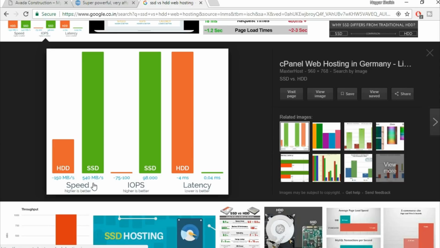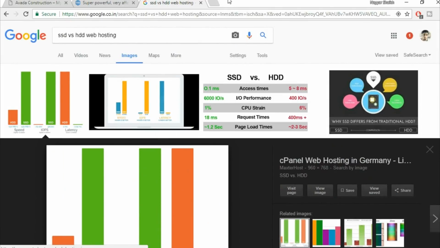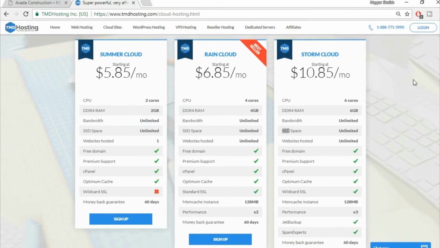Sometimes, believe me guys, you'll get 20 times faster performance than HDD. Here higher is better, and as you can see the difference over here, you can go ahead, do your own research, and when you're satisfied, just come back over here.